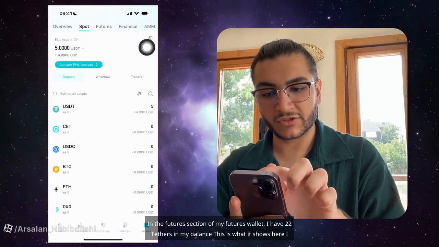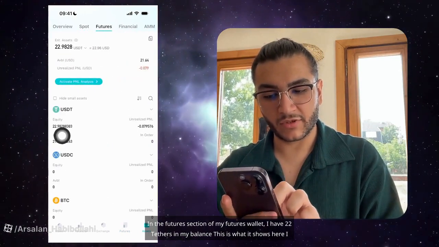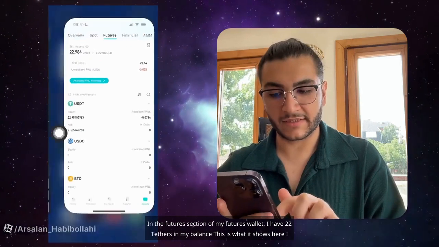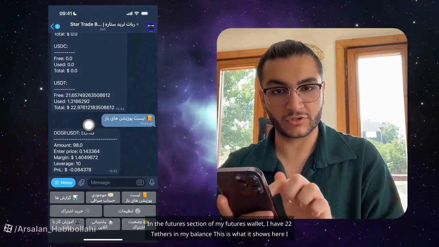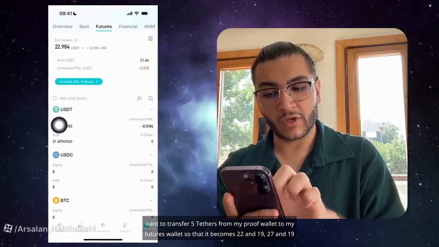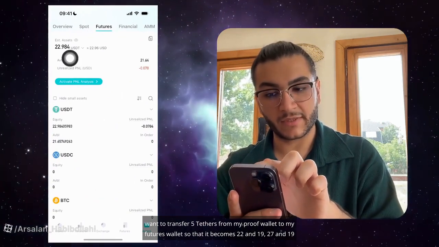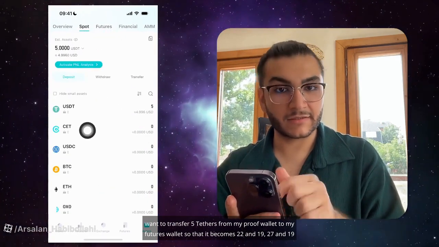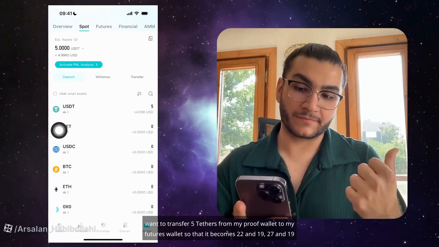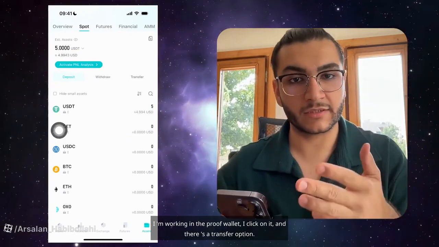In the futures section of my futures wallet, I have 22 Tethers in my balance. This is what it shows here. I want to transfer 5 Tethers from my proof wallet to my futures wallet so that it becomes 27 and 19. I'm working in the proof wallet.